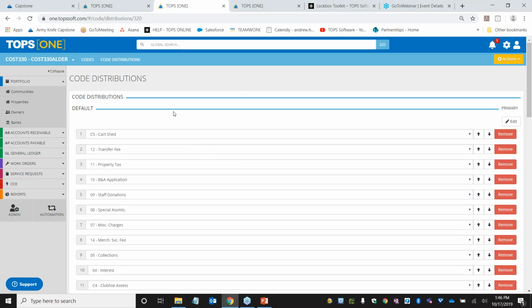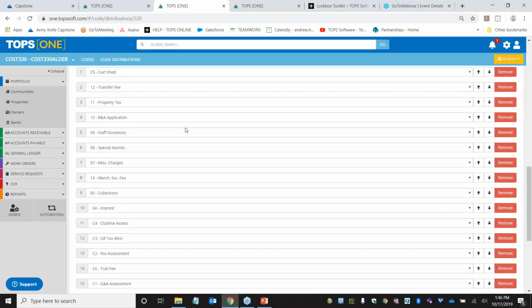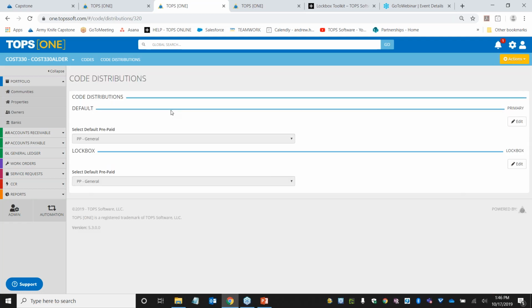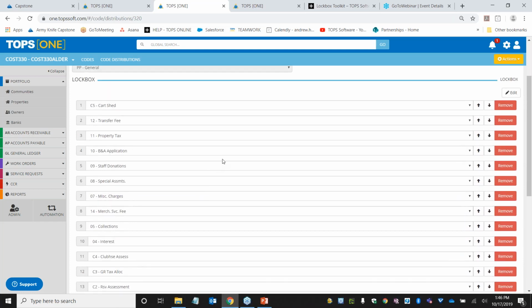Something I do like to mention about the code distributions for Lockbox. Hold on, let me get down to the Lockbox part. So in the Lockbox, in the default, I don't like to suggest that you delete anything because default really needs to pay for everything at some point. But in the Lockbox distribution, if there's something you absolutely don't want it to pay, like number one here is cart shed, and then transfer fee, and then property tax, you may not want it to pay those things. You can remove those items. So if you absolutely don't want your Lockboxes paying these things, you can remove them.